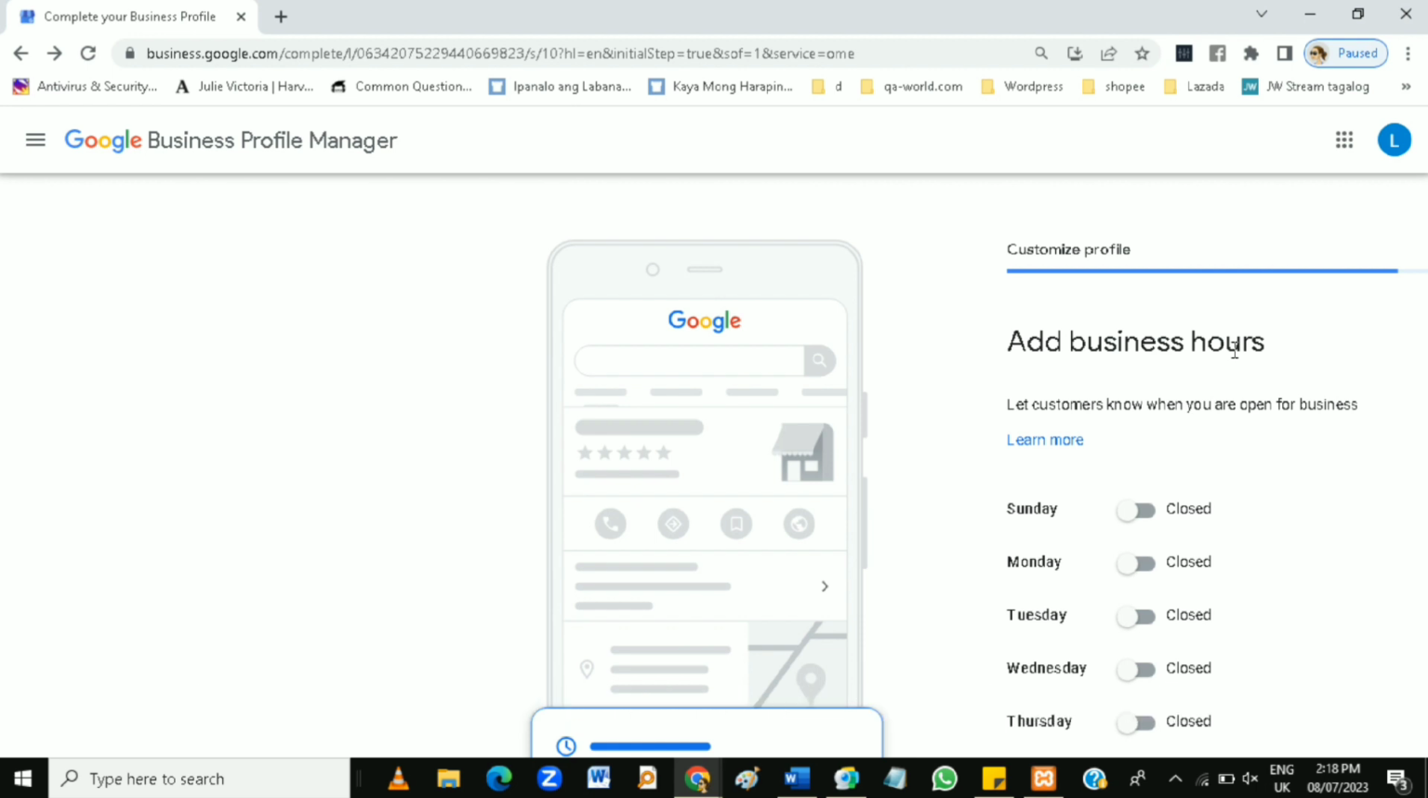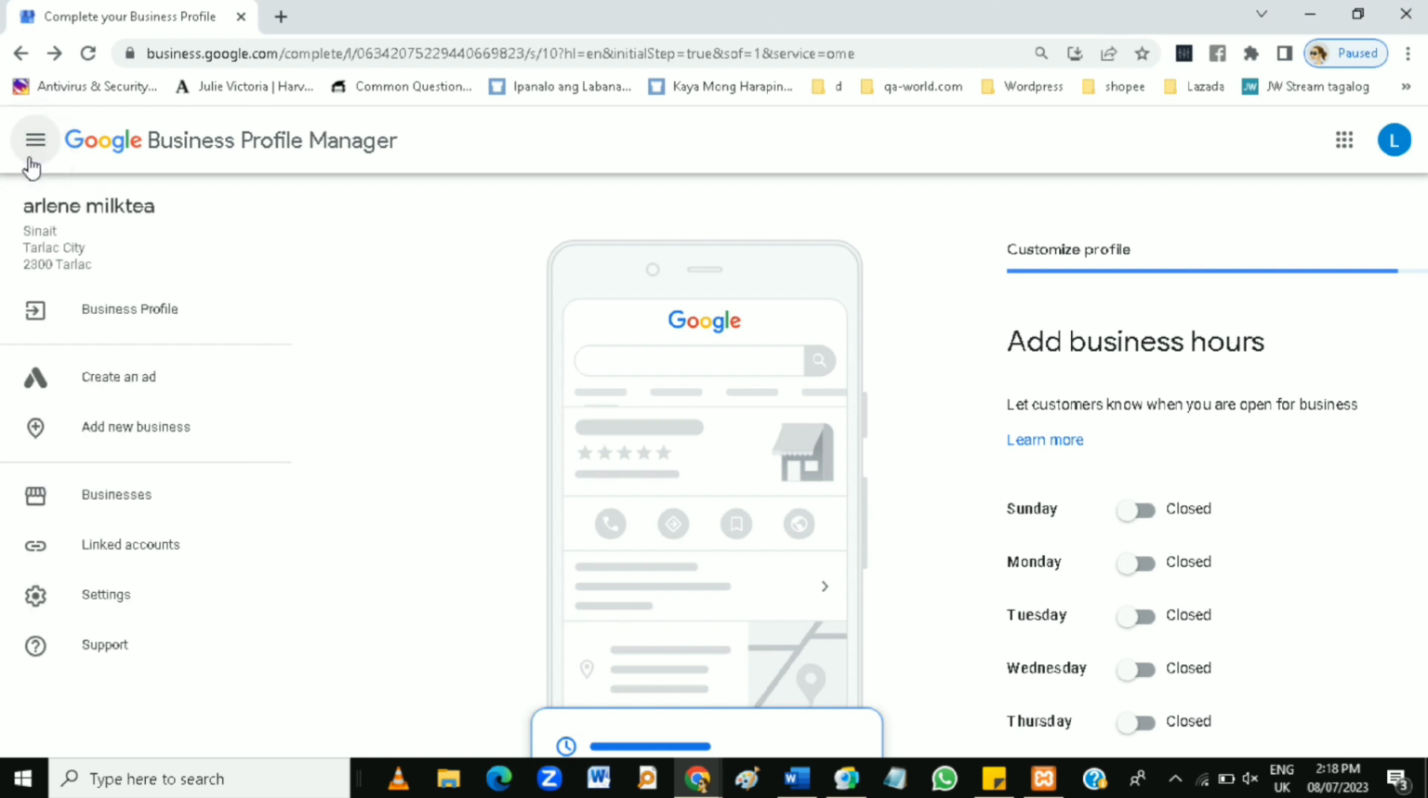Regularly check your Google My Business dashboard for updates, customer messages, and insights. Respond to customer inquiries and reviews promptly. And track insights and analytics provided by Google My Business to understand how customers are finding and interacting with your business. So that's how to use Google My Business for local SEO.